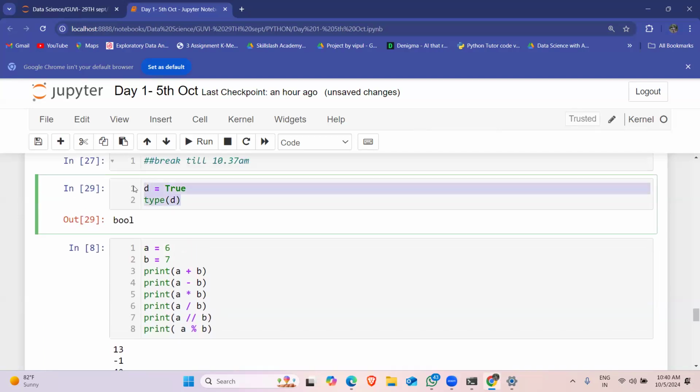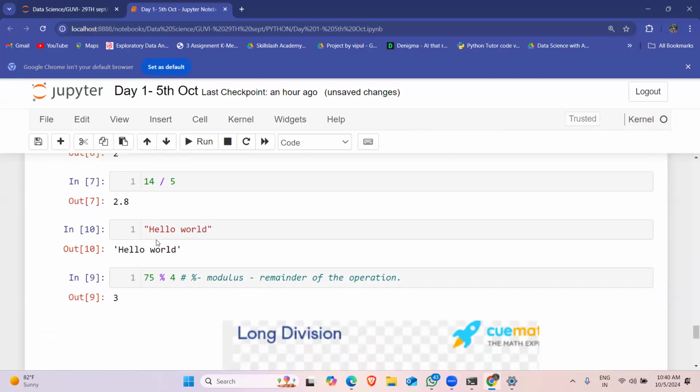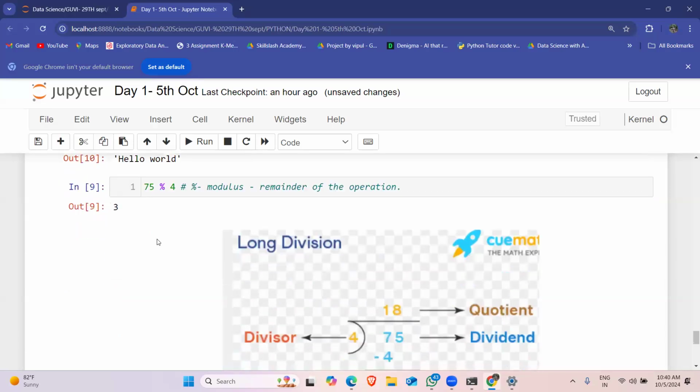Directly it will understand, and you don't need to define. That's why it's very useful programming language, very simple and useful.